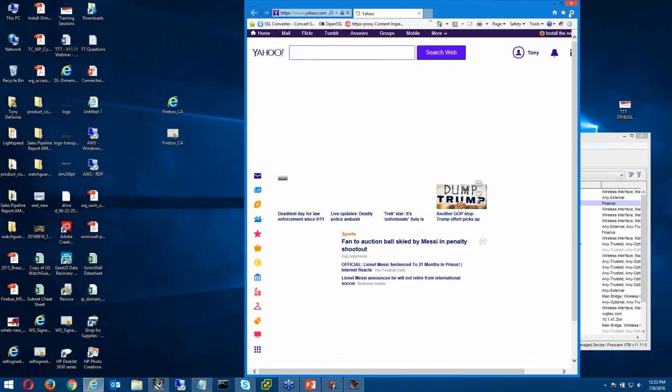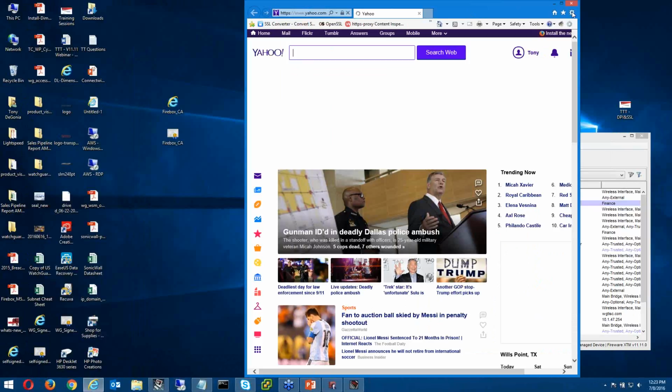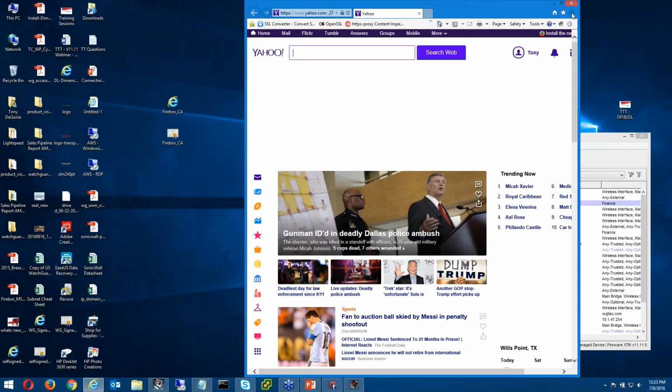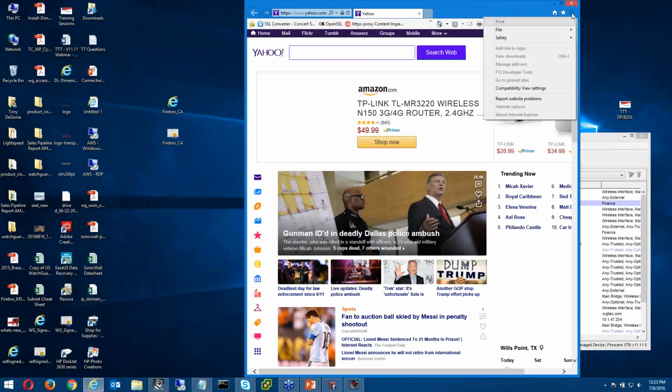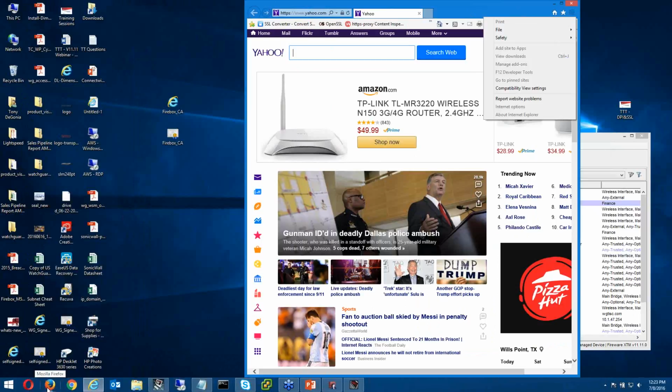Now, something to note is that most of your browsers are going to use the same certificate store, with the exception of Firefox. Firefox has its own certificate store, so once you upload it into Internet Explorer, it'll work fine, except for with Firefox, where you'll have to upload it into Firefox itself.